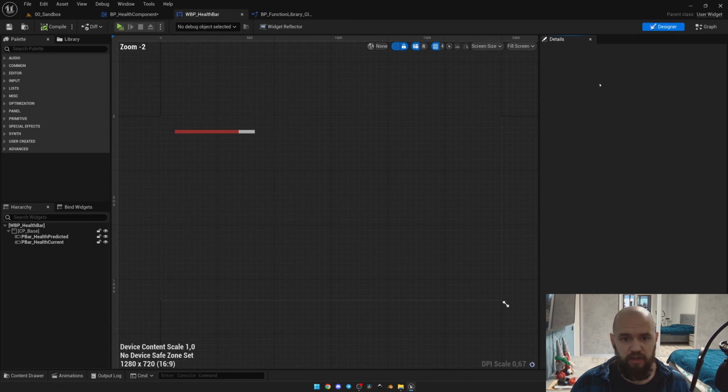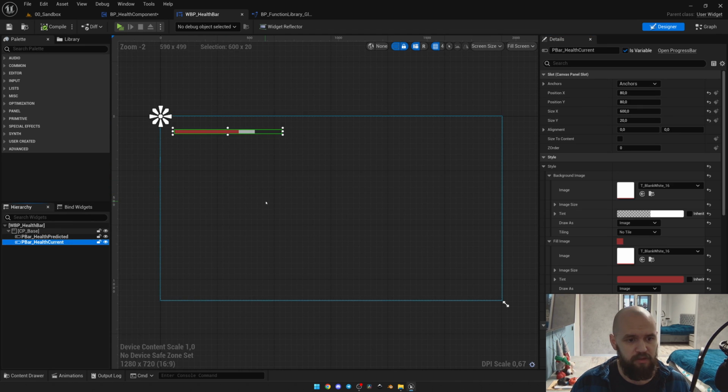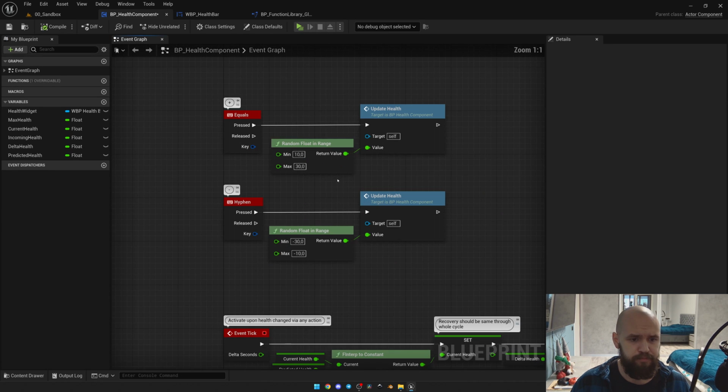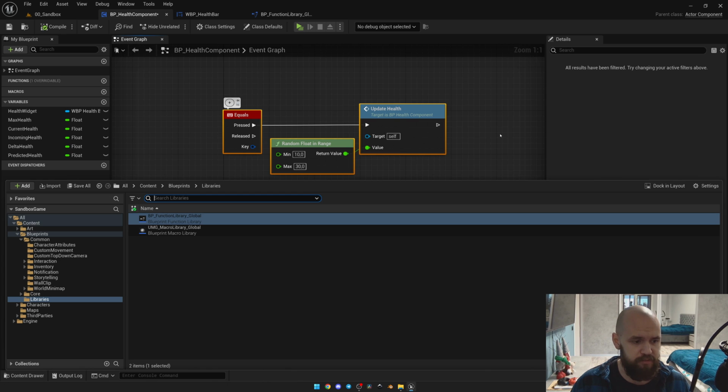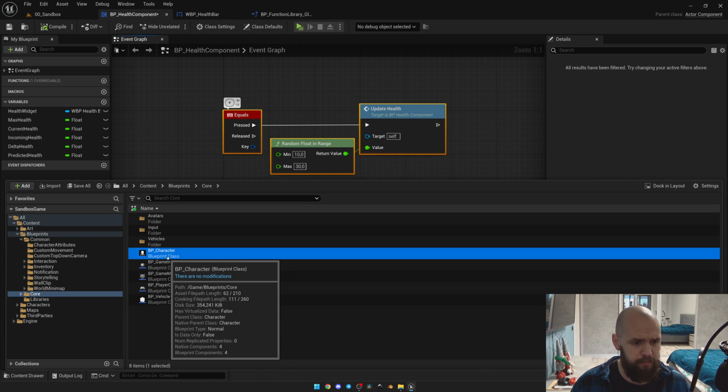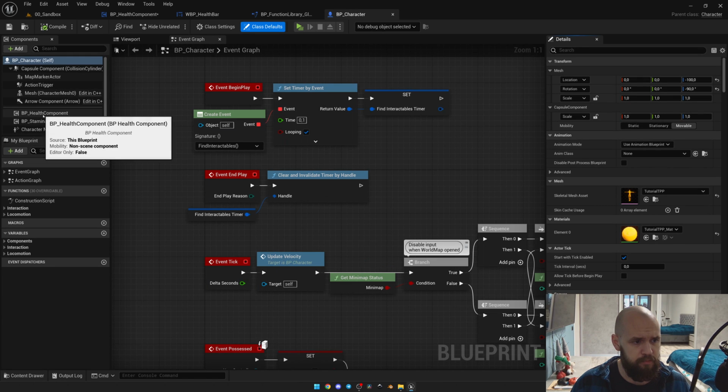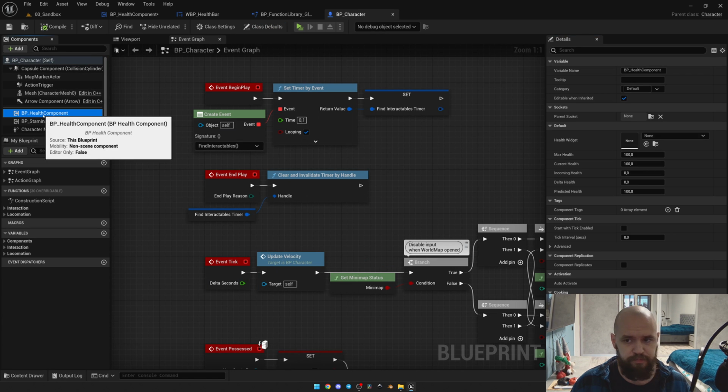As for the health bar, here you may see that I have two progress bars, but they operate kind of differently from each other. So the first thing is that we need to have the actor component that we're gonna store inside our character. So here I have mine, like this.